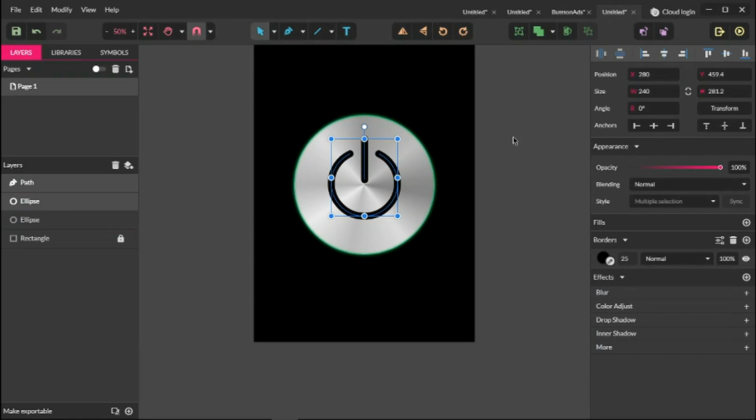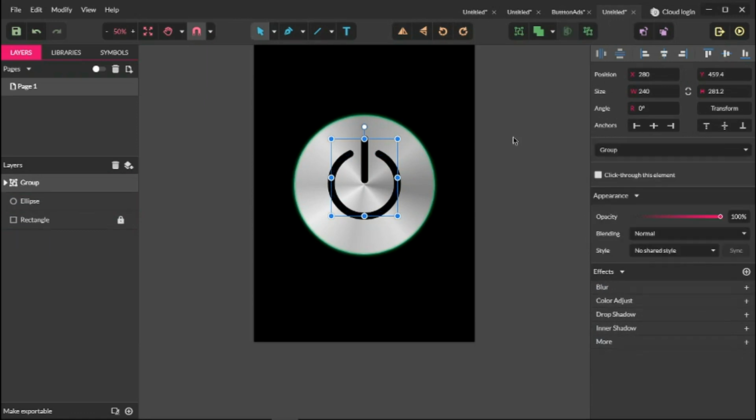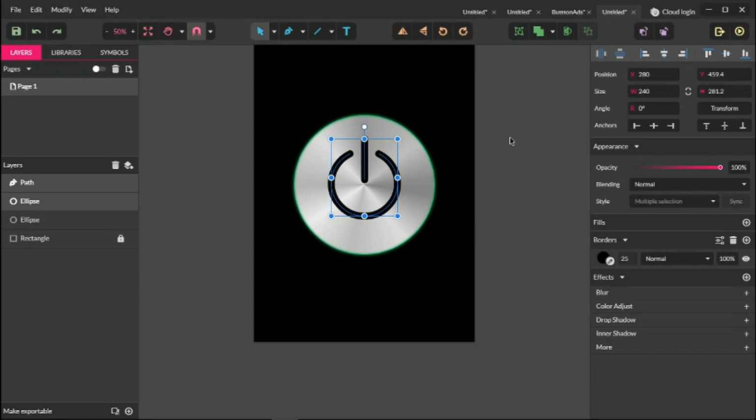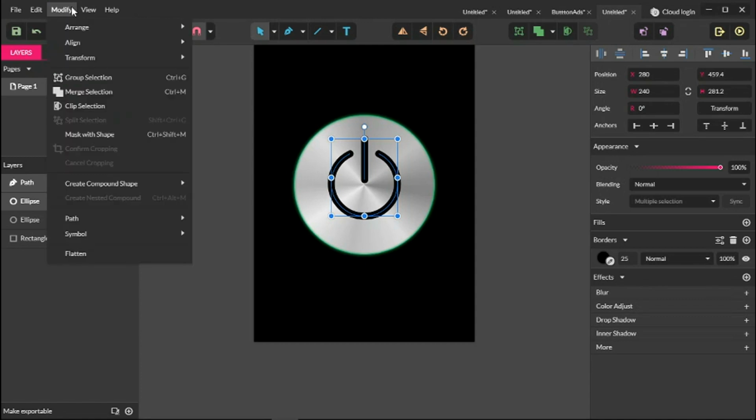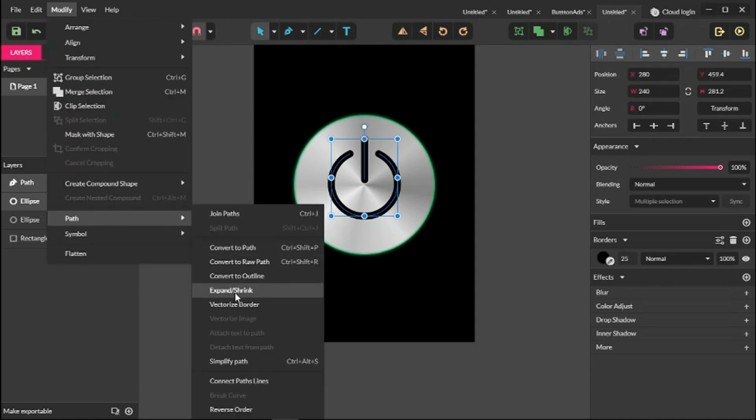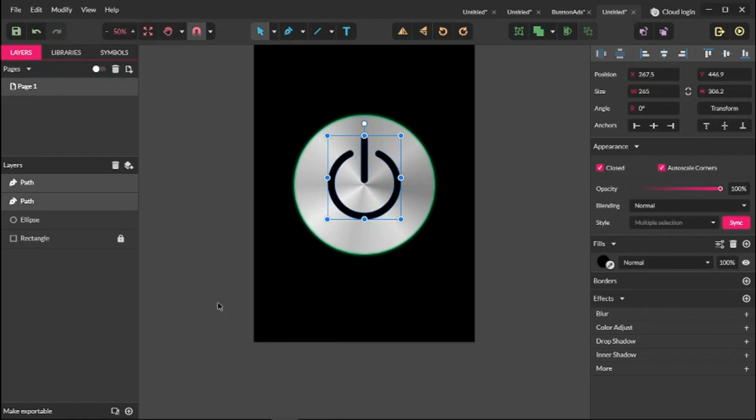Select both of them, Ctrl G. Probably we do not need to create this group, for some reason. Let me show why. My next step is to go to modify path and vectorize the border to outline this border and work with a regular filled shape. If you group this, you wouldn't have access to this vectorized border option, so probably you shouldn't do this.